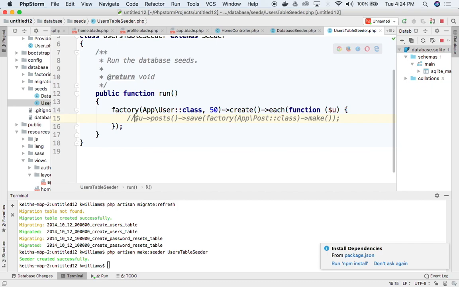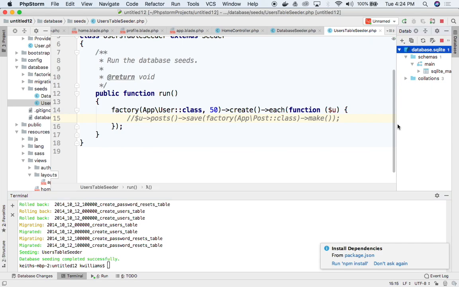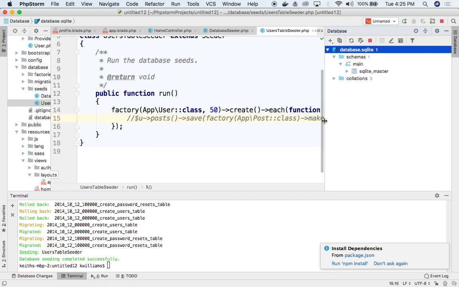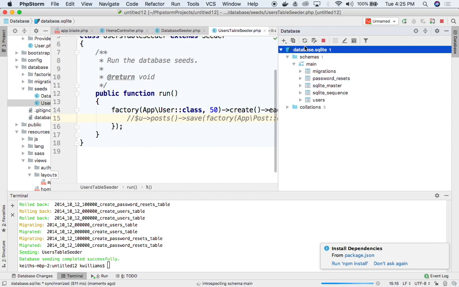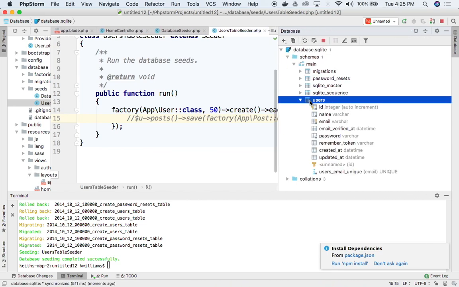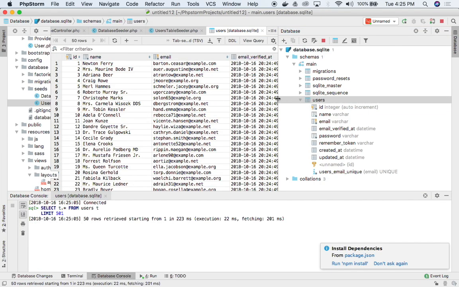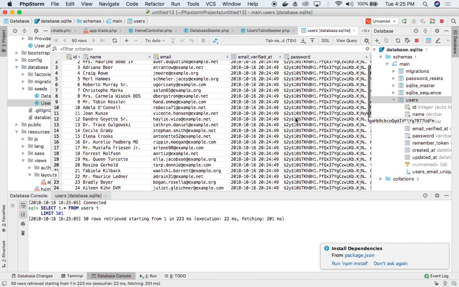So what I do now is I do PHP artisan migrate colon refresh dash dash seed. So when I run that command, I can refresh my database so we can see what happened. You see, we got a bunch of fake users now.